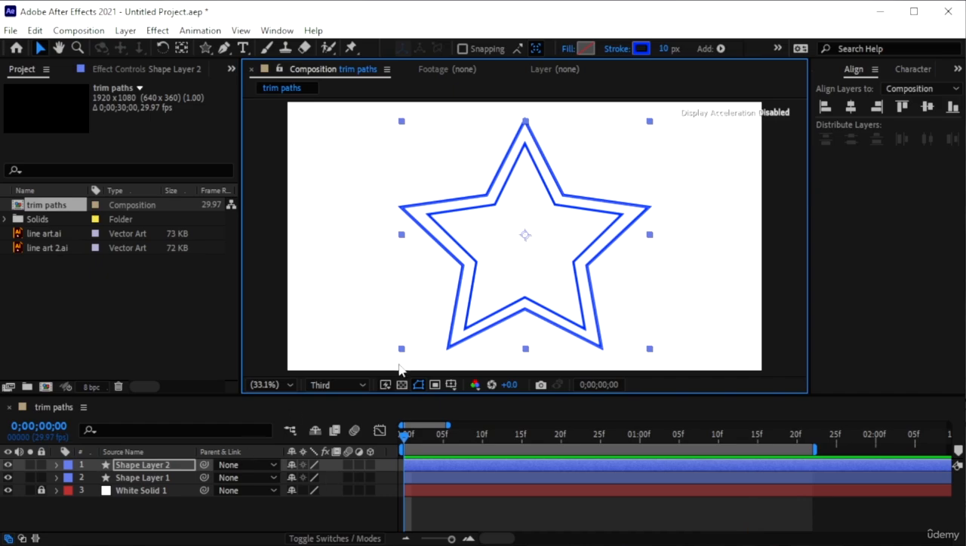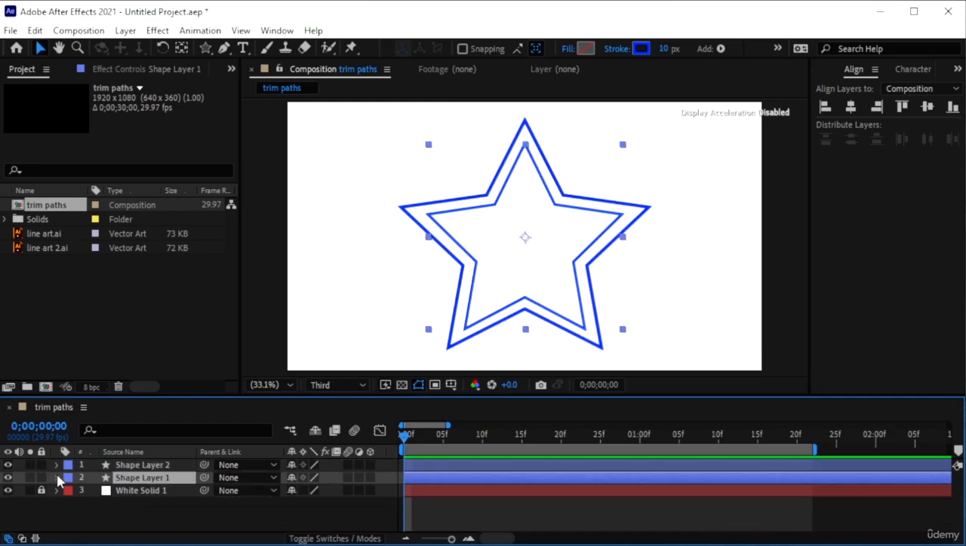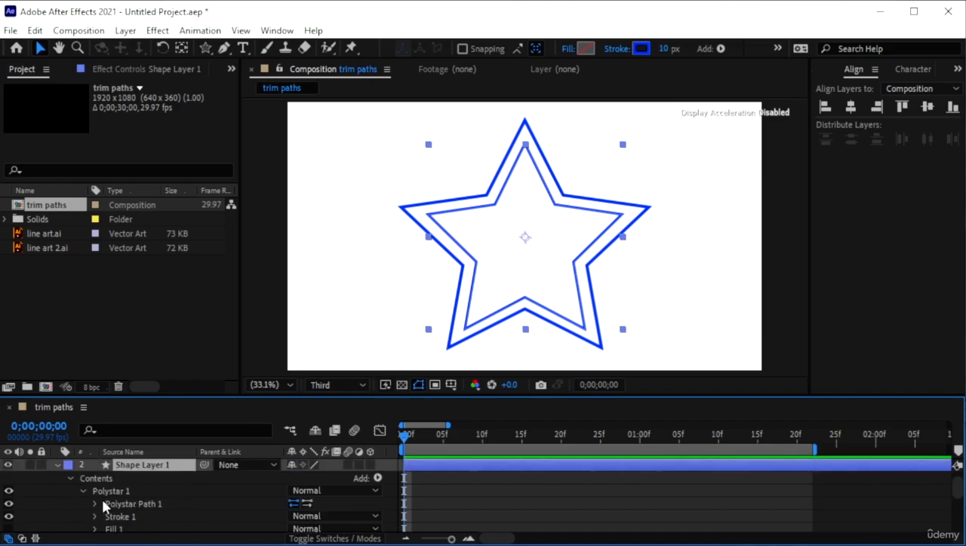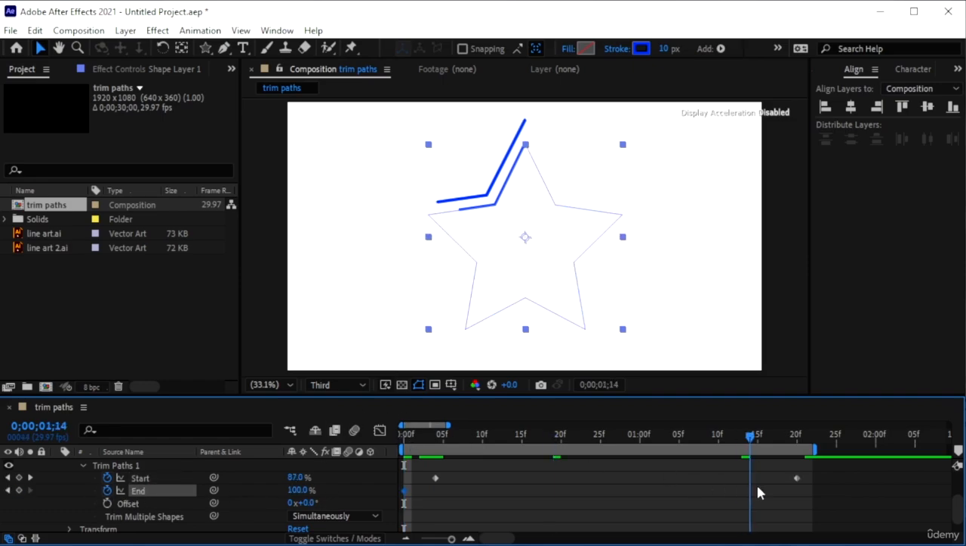But that's not what we want, because what's the point of adding two if this is what it's going to look like? So we're going to go into first Polystar. And let's close the stroke. Go to the Trim Paths option. And I'm going to just add this here. Bring this like so. And then make an end Polystar. This one I believe is 0. Yeah. So in the end, we want to make it 100, and then come in somewhere around here and then make it 0.